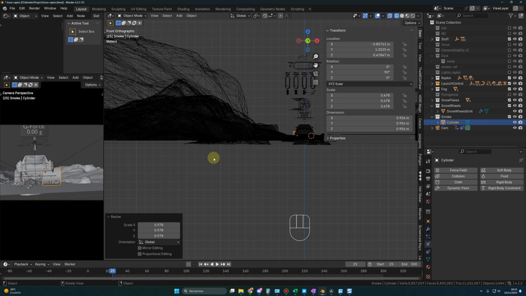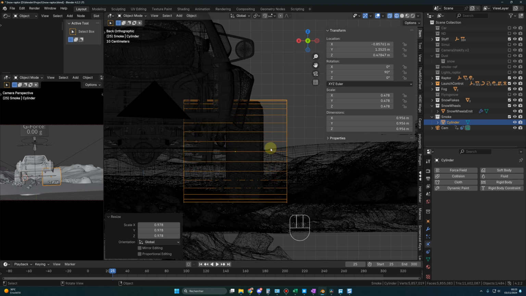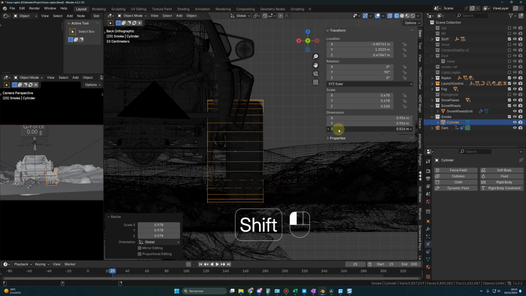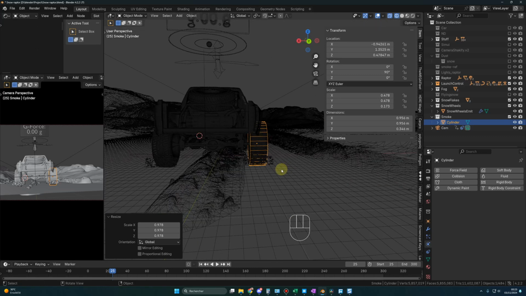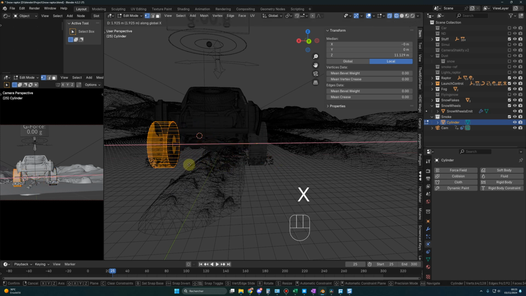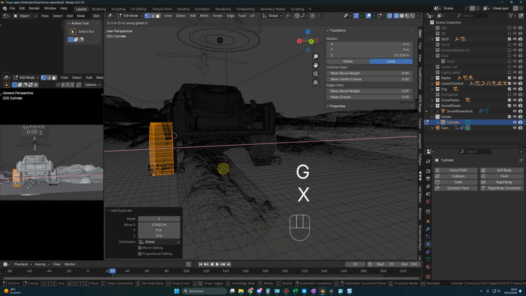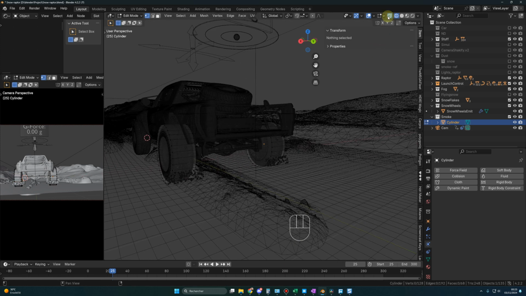Now let's go from behind, so Control 1 on your numpad, and here we will try to match the wheel size from behind. So here Z, something like that. Location X here and Z again. Okay, once again, it doesn't have to be perfect. Once you have this, you go in edit mode by pressing Tab on your keyboard and Shift D to duplicate and X to move. Here, G and X again, just to be sure. Okay, now I'm happy.